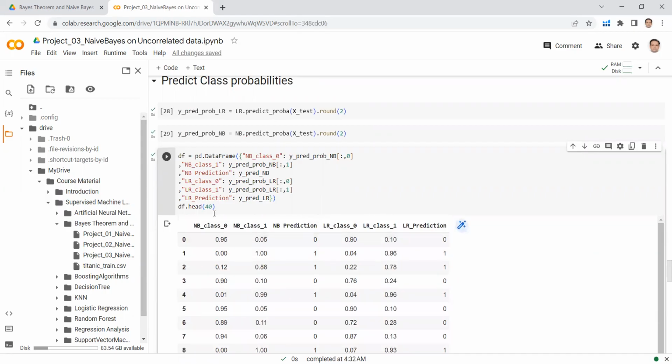Here is the table. Here is the predicted class probability of the Naïve Bayes classifier for class 0. Here is the probability for class 1. And here is the class prediction. We can see that it is 0.95 for the first sample. Therefore, it belongs to class 0. The probability of the first sample is high with class 0, that is, 0.95 or 95%. Therefore, it is assigning a 0 here.